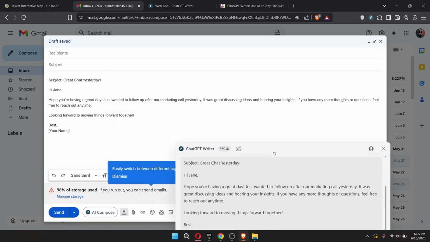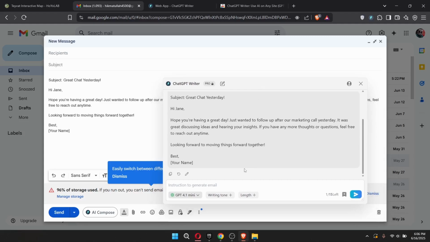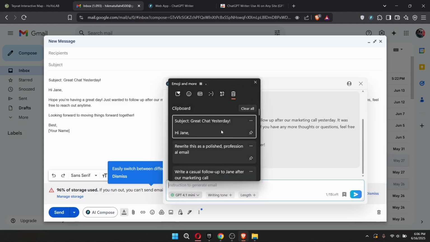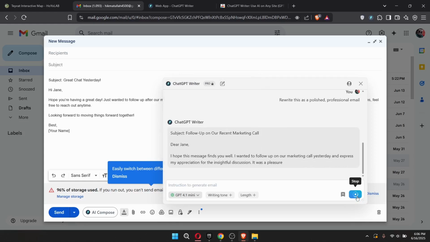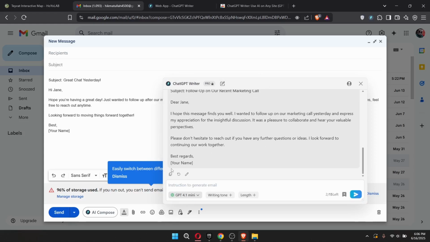Want to sound more formal? Ask "rewrite this as a polished, professional email" and watch ChatGPT refine the tone, tighten the wording, and even suggest a subject line. You can also start from bullet points: introduce new product, request demo, propose date, and have ChatGPT spin that into a full email.